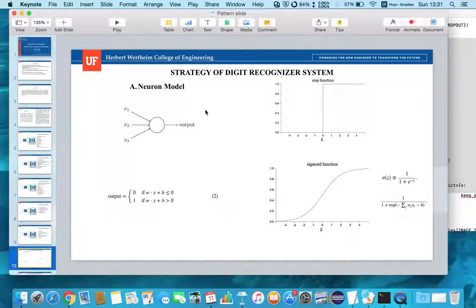So I will show which model I used in my project. First, I use the neuron model like this. It is a step function, but in reality we cannot create such a good step function, so we use a sigmoid function like this to build neural models.